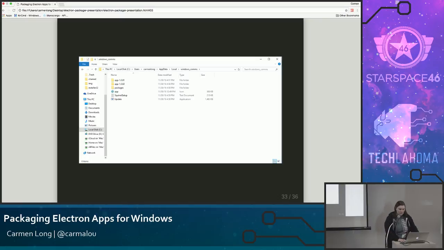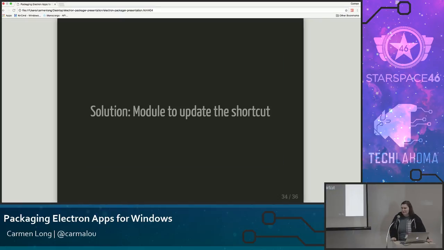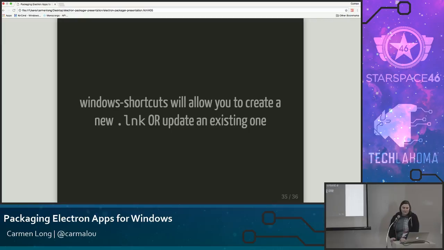So my solution was I wrote a module that would update a shortcut from the start menu. All I really did was look at which of these folders is newest, because it's very methodical in the naming process. It's like app name dot version number. So which of these is newest, update the shortcut. This is a node module I used. It lets you either create one if there isn't already a shortcut in the start menu, or update an existing one.